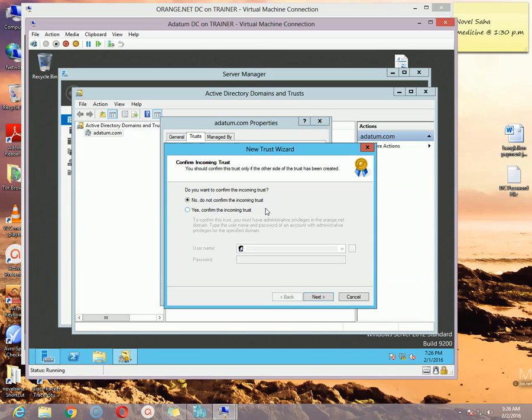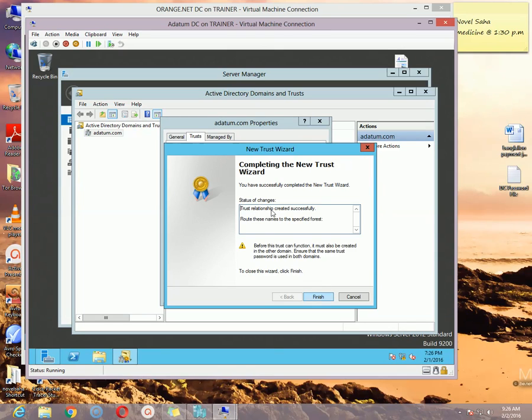At that time we will confirm the incoming trust. That is why from the first forest select this option which is no, do not confirm the incoming trust. Click the Next button, and then finally click the Finish button.